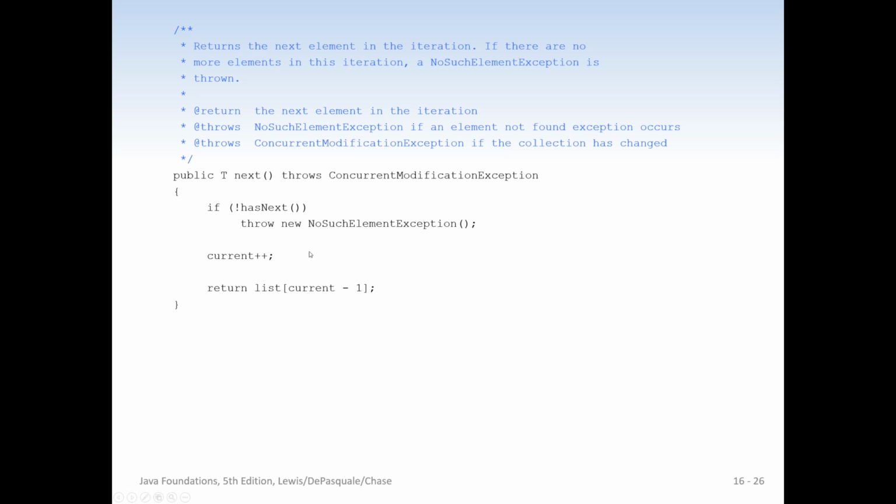So there are two exceptions that can be thrown. One of them is thrown by hasNext, but it's not caught in next. So it's going to get thrown up, and we declare that with the ConcurrentModificationException here when we say that it throws it, because we don't plan to catch it here. So you see when we call next, we actually say current plus plus.